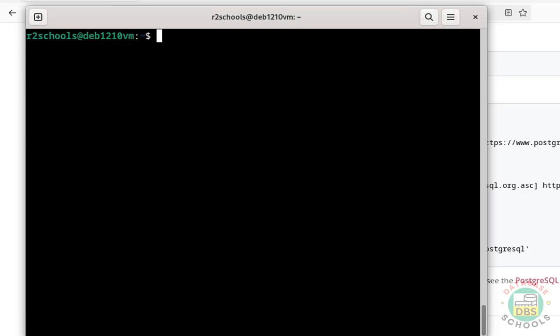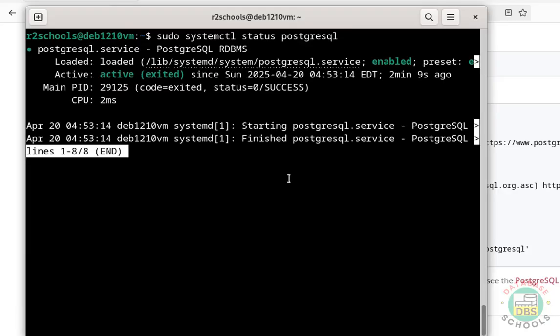Ctrl A. Now verify the status of the PostgreSQL service. Sudo systemctl status postgresql. Hit enter. See, PostgreSQL is active and running, and it is enabled.